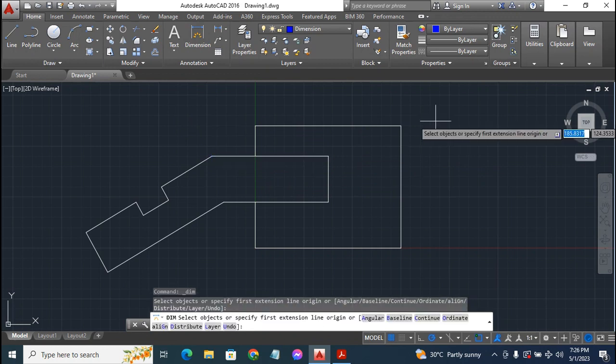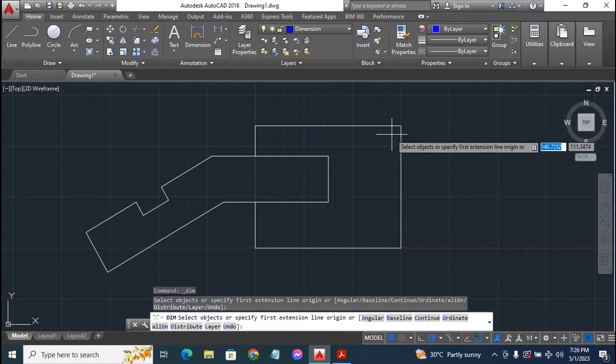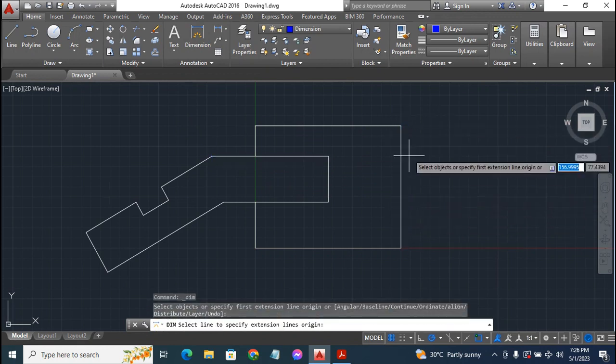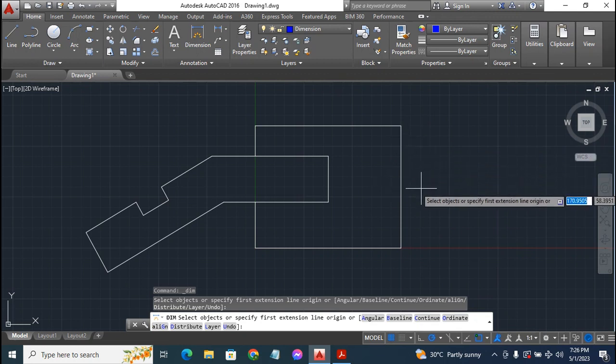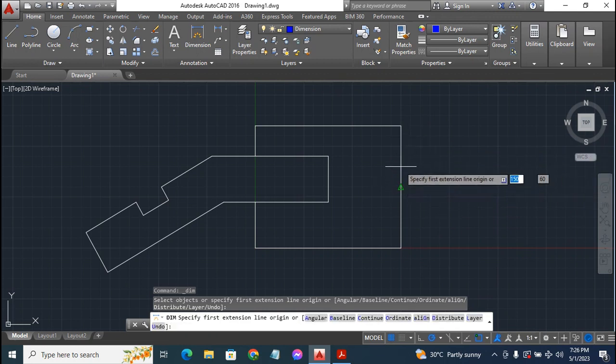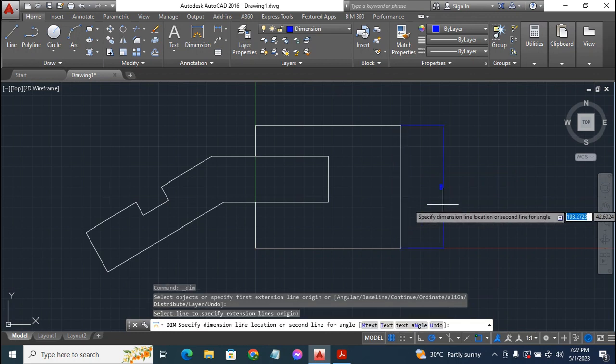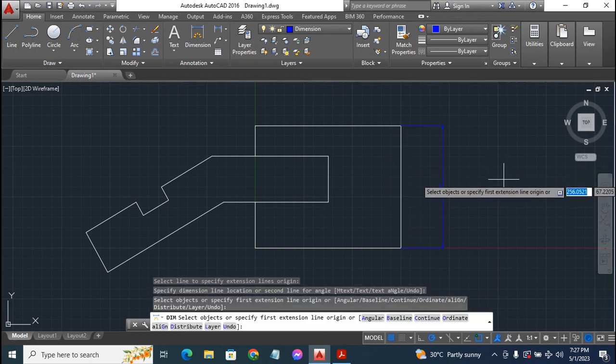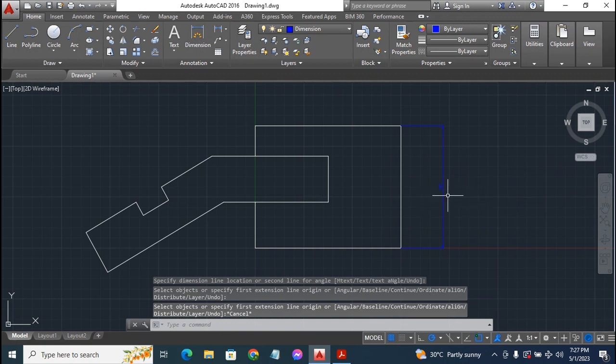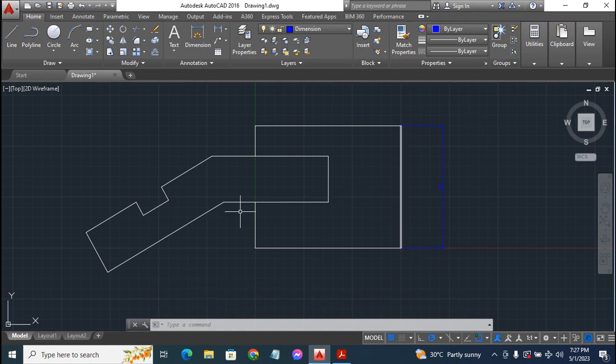Alright, so in order to get this linear dimension, you click on both ends of the line, or you can just place the cursor right above the line to get the dimension like so. As you can see, the dimension text is very little, so we have to make it more visible. So how do we do that?